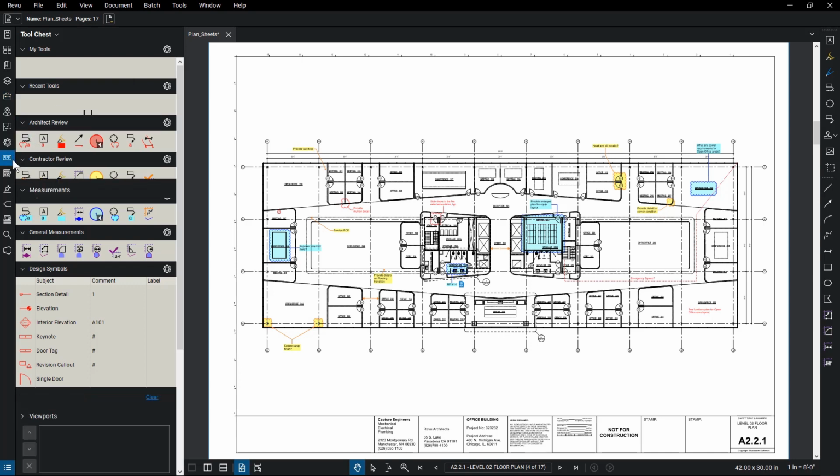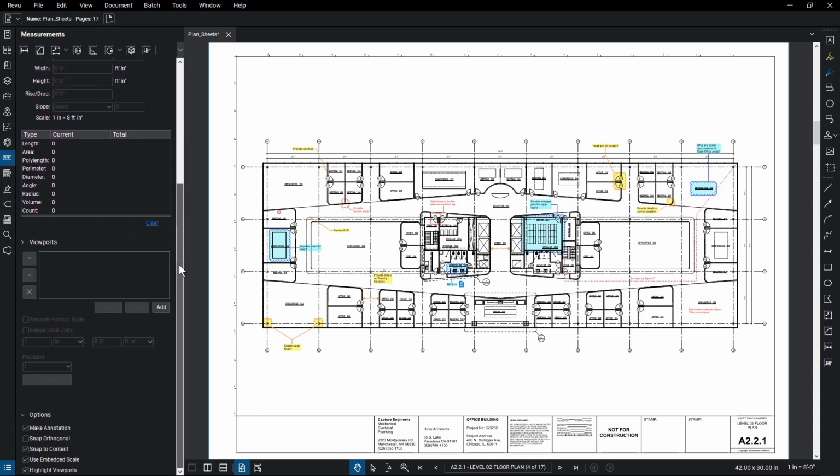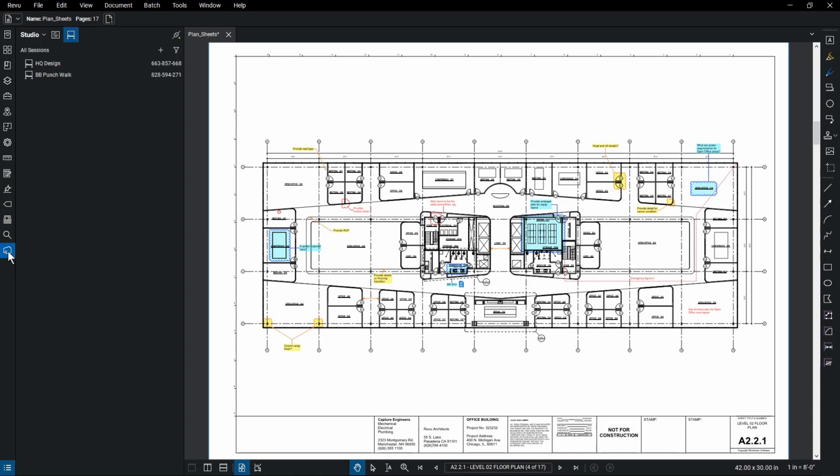The Measurement panel allows a direct place to access various tools and properties, including where to view and calibrate your document scale. The last panel is Studio, Revu's collaboration tool. Studio includes Sessions, which allows for collaborating on documents in real time, and Projects, a document management tool.